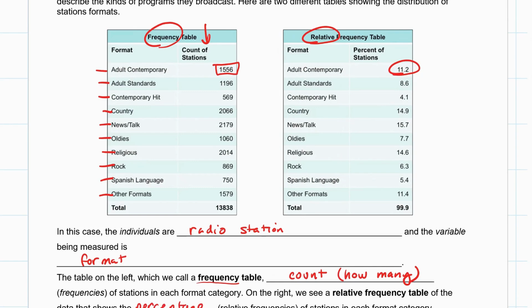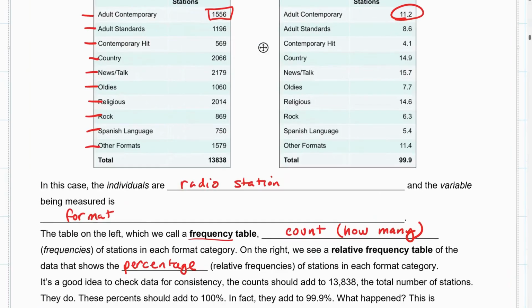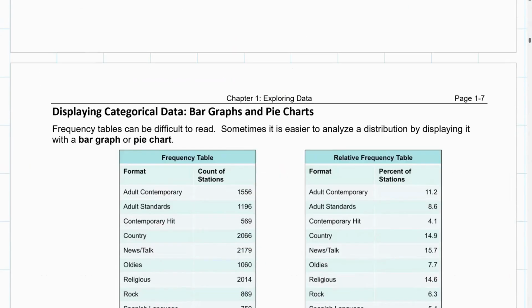So we call those relative frequencies often just percentages or percents. All right. Now, when we add up all those percents, we don't get exactly 100%. We're not going to worry about that. It's just there's a round off error, and literally, there's nothing we can do about that. All right. Let's look at the next page.